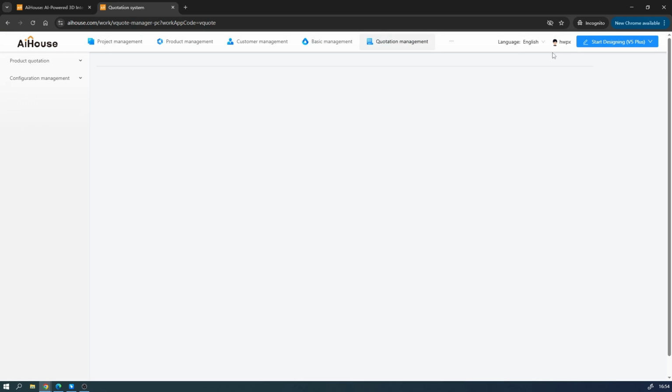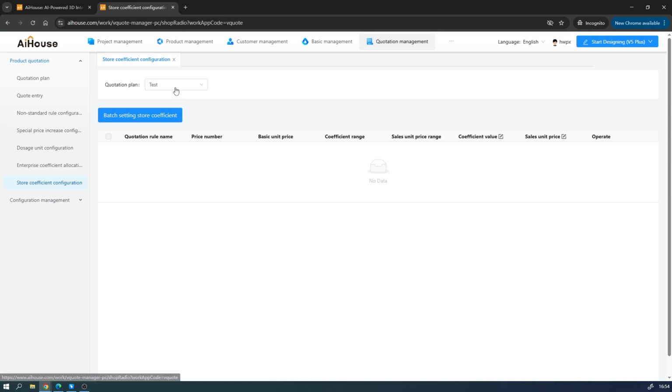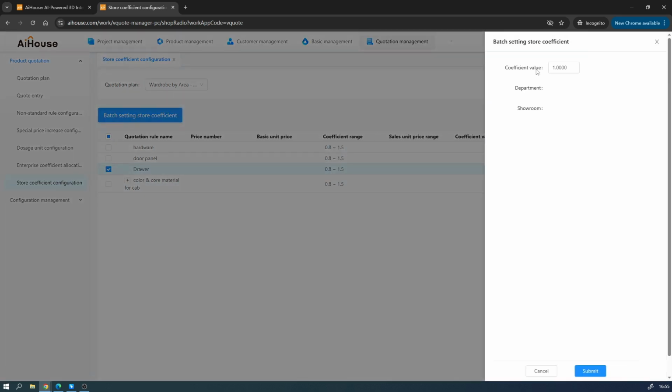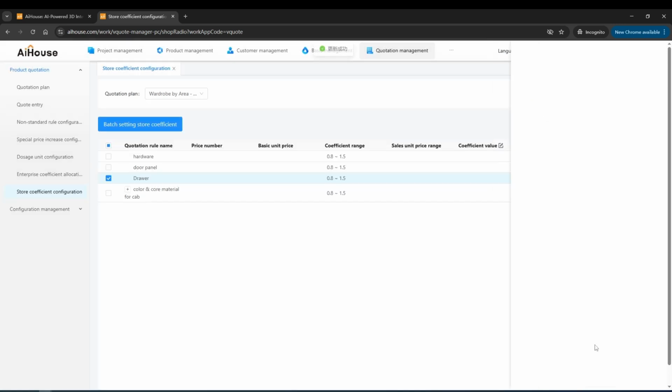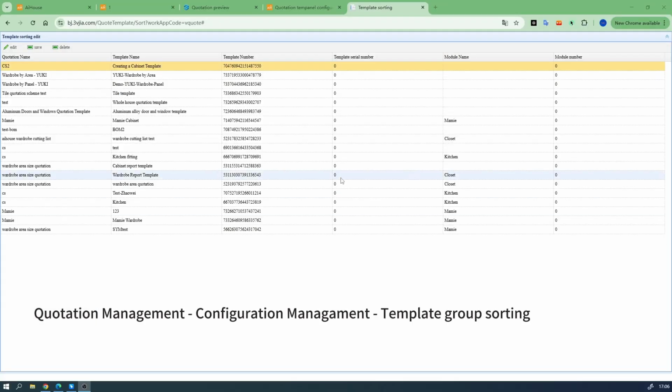Then the store manager will have the permission to control the price coefficient range. Like for this account, you can come to the product quotation, store coefficient configuration. Select the quotation plan. Then you can control the coefficient range. Like for this drawer, you just check it and set it. Then you can set the coefficient value from 0.8 to 1.5 and submit. Then you will see the coefficient value set here.